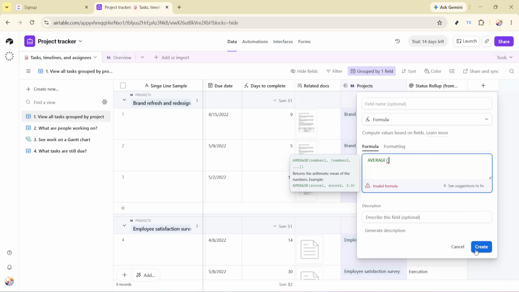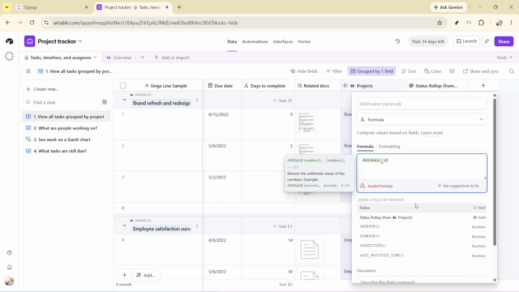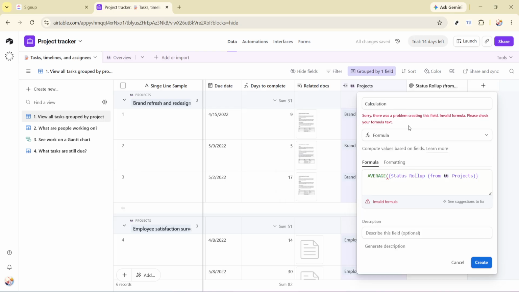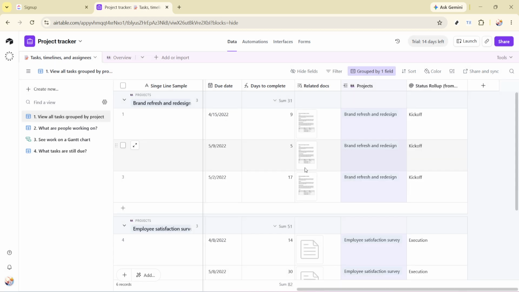The formula field is added to your table immediately and calculates values for all your existing records. Here are a few things to keep in mind. You can't manually edit the values in a formula field. They update automatically whenever the fields they reference change.